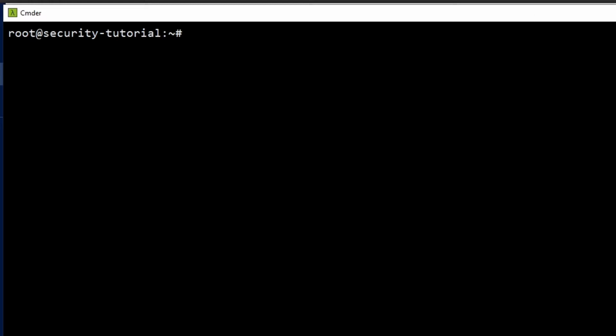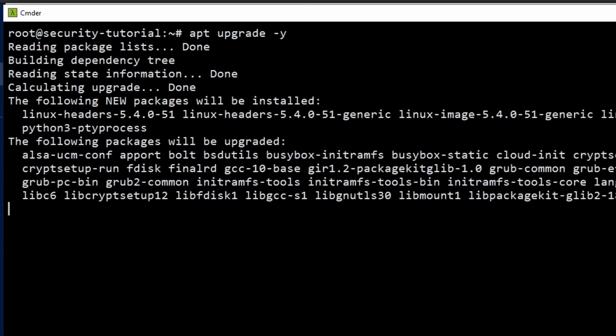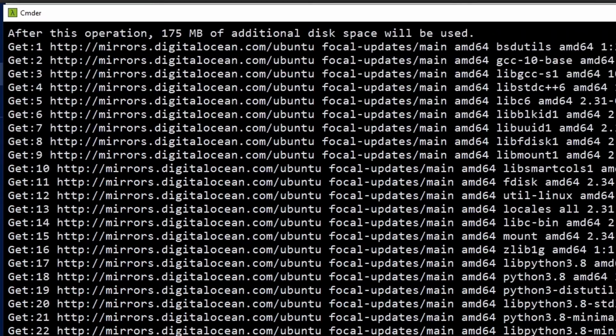So the first step is to update all of the packages and software installed on this machine. We can type apt upgrade -y. The -y is going to be useful because it's going to avoid any yes or no prompts that might come up. This is going to update everything within this machine.